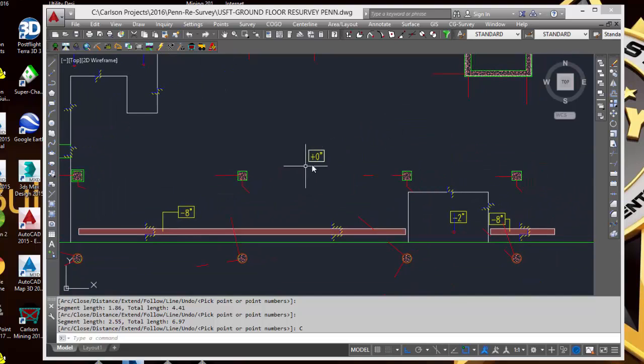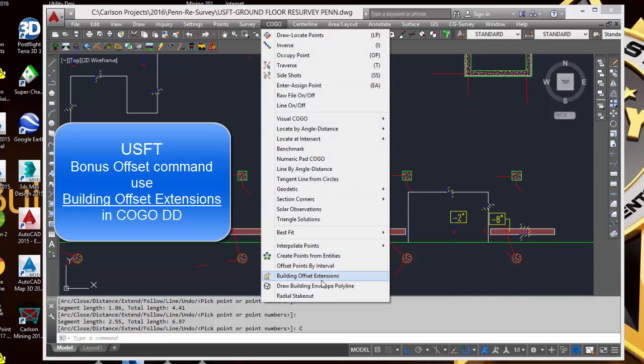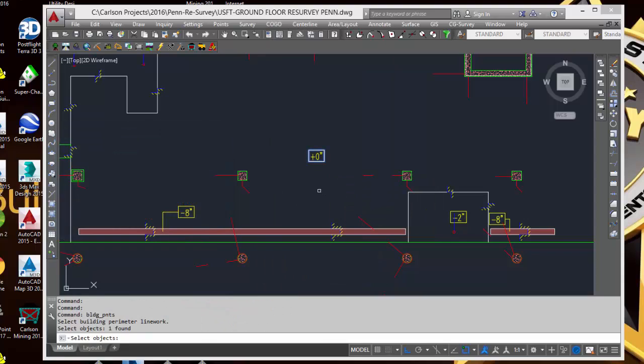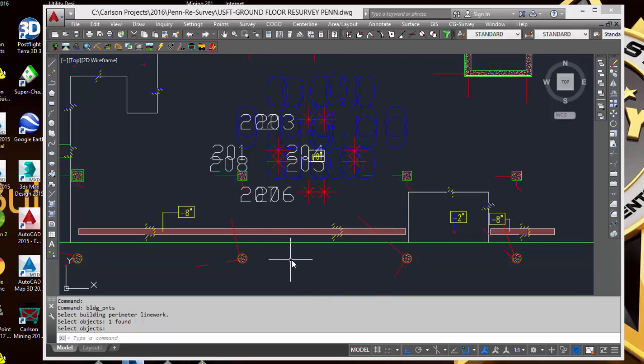And if I wanted to add additional points but offset them, I do want to show you one command, building offset extensions. Pick this guy here, pick the polyline, that's what I drew. Hit return, and it says what starting point number is 110. I'll say 201. And offset distance, let's just make it 5 foot. And create extension points. You'll see what it does. Perpendicular points, obviously you want, and that's the layer. It's going to put it in, pick it in, and there you have it.